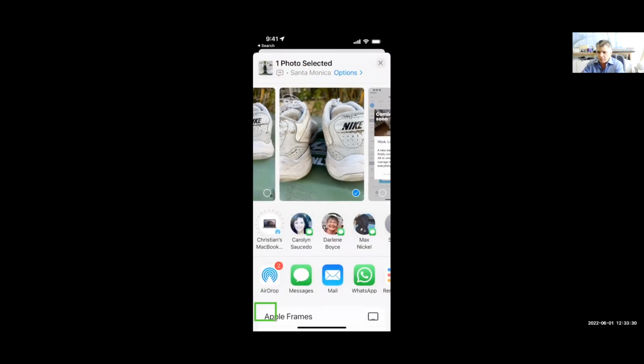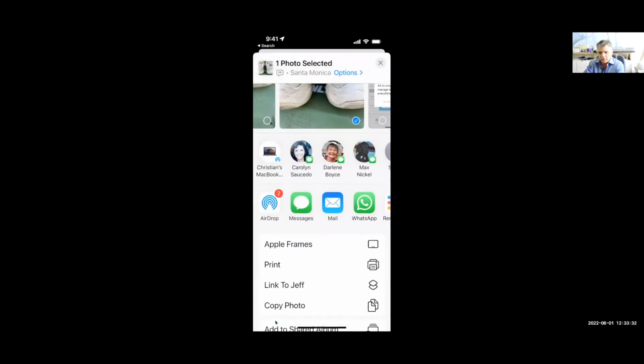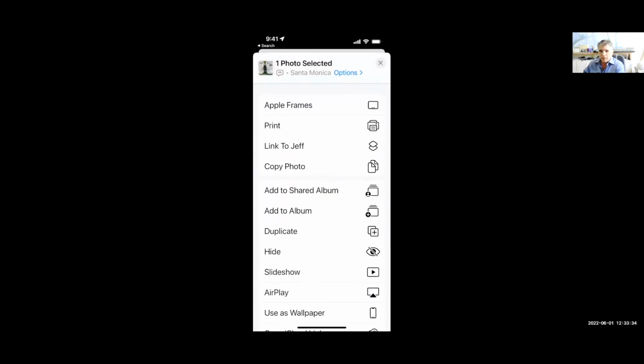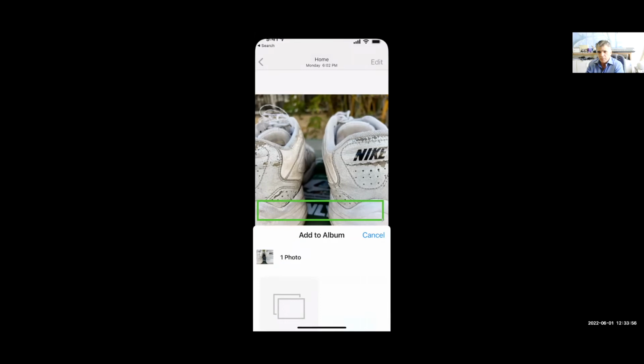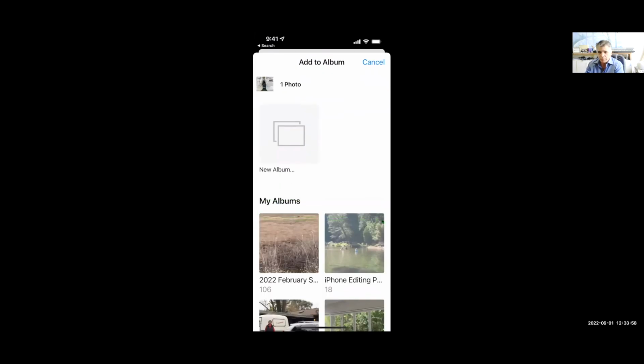So I hit that button, and I'm going to put them in an album. I've got an add to album button right here. Some of these other things you see, like link to Jeff, this is something I wrote because I'm always sending links to my friend Jeff to read this or read that. So that's what that's about. But add to album is something that we all have. So let's just do that. Add to album, and I'll pick an album.